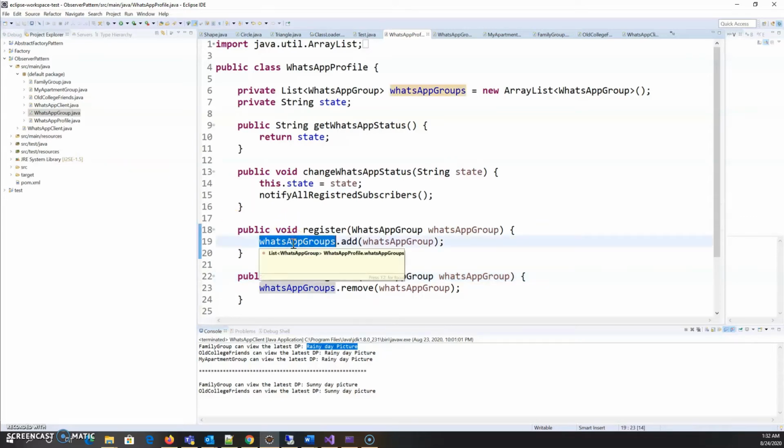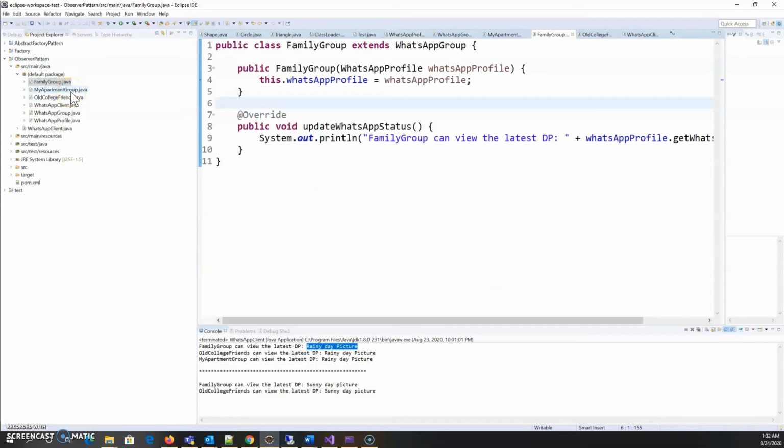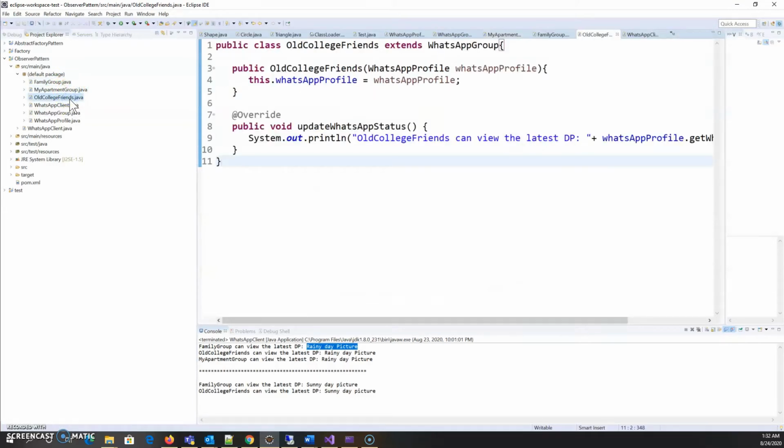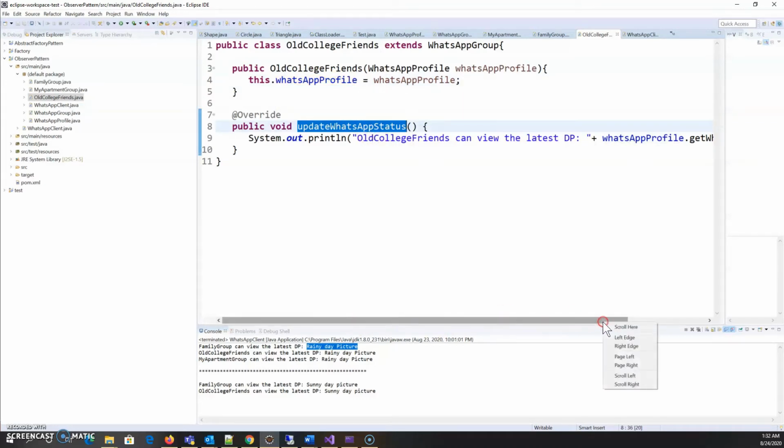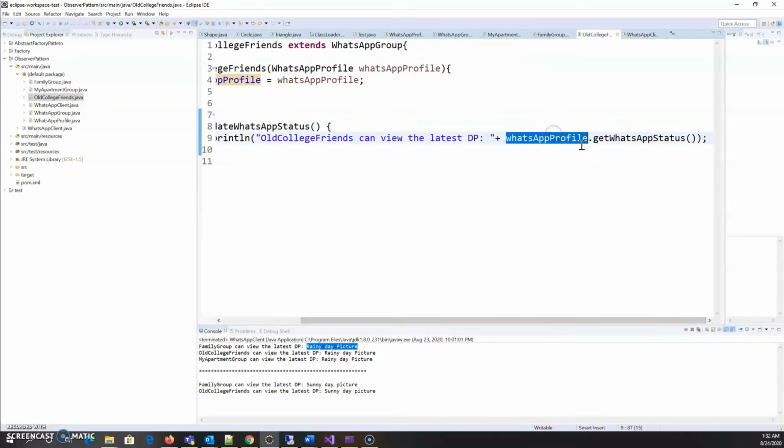Now for the WhatsApp groups, we have 3 different groups. We have a group for family, the other one is for apartment, and the last one is for old college friends. Let's see what each one has to offer for us. We have a constructor here, and that constructor does nothing but set the WhatsApp profile that is being sent from the client. And here we have an update WhatsApp status, which is basically showing us the current state of the object. If you see here, it just prints the WhatsApp profile current status.